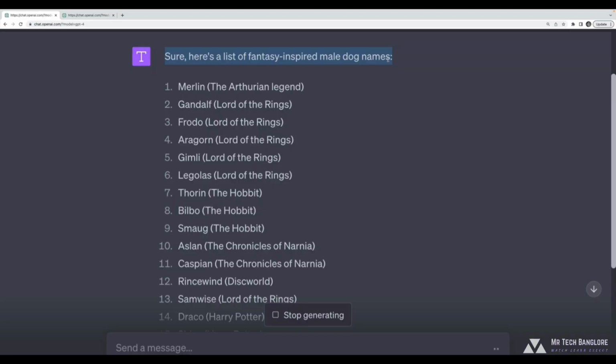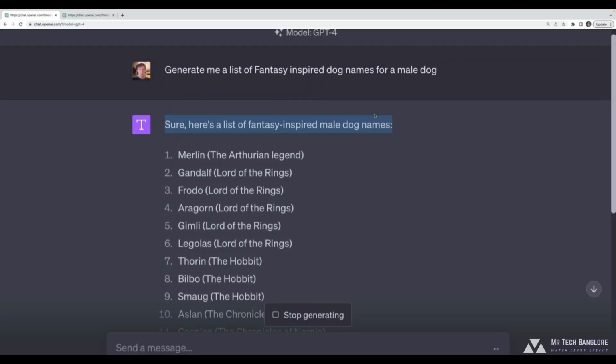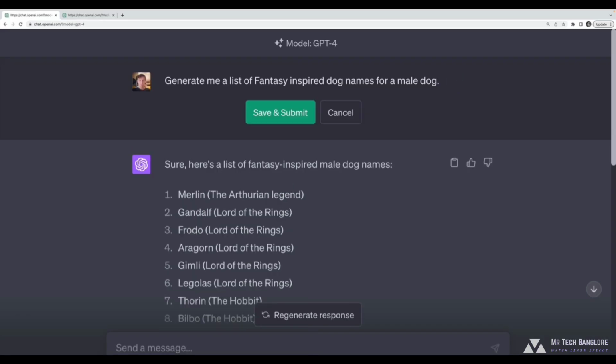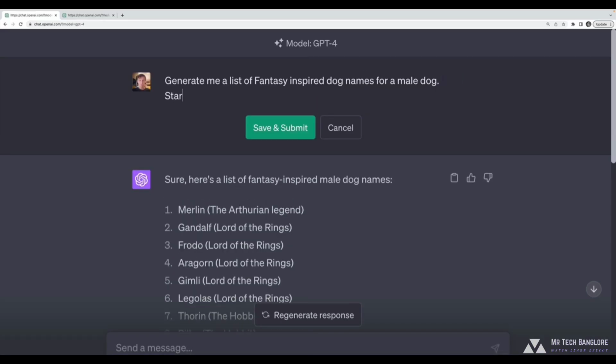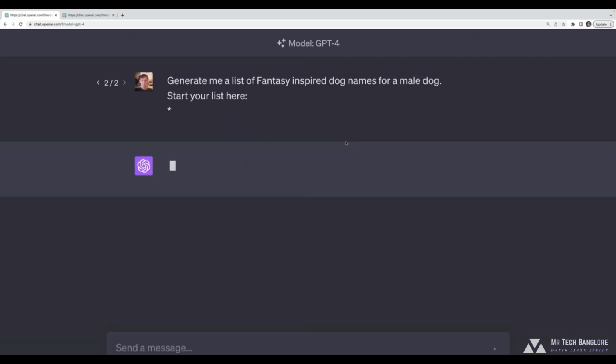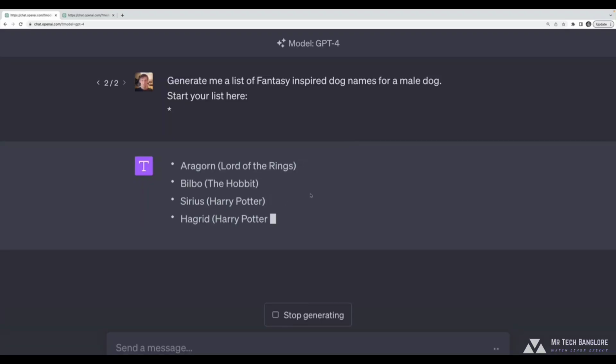But if I want to explicitly cue it, I can. Instead of just generate me a list of dog names, I can say, generate me a list of dog names for a male dog, and then start your list here. And I can even give it a bullet point. And there we go. It just starts immediately.